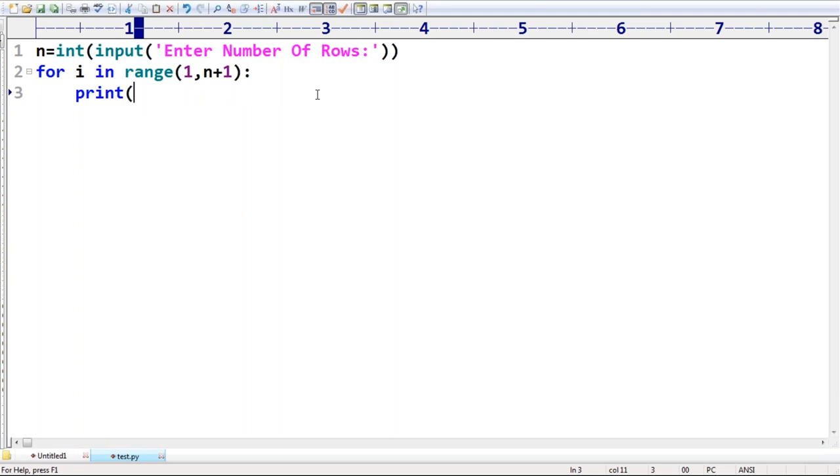Now, I want to print the space. How many times do I require to print the space? N minus I number of times. We printed spaces N minus I number of times. And then, end is equal to empty. So it is very clear, the number of spaces is printed.